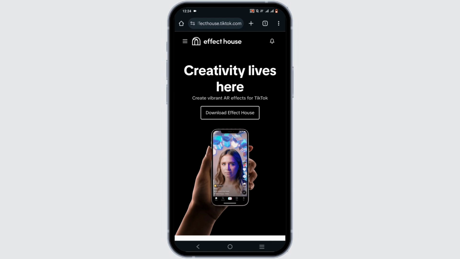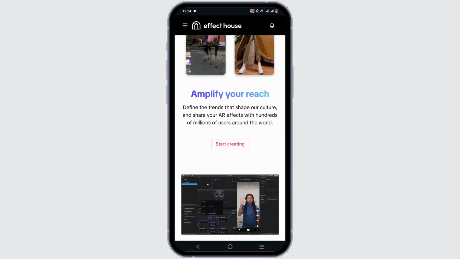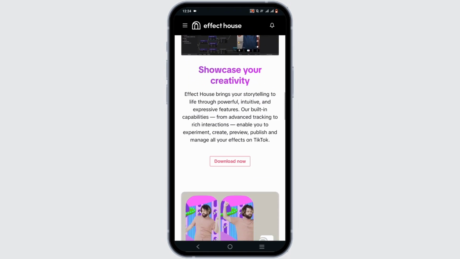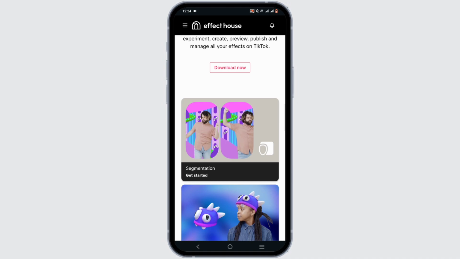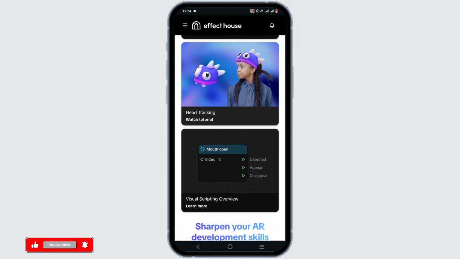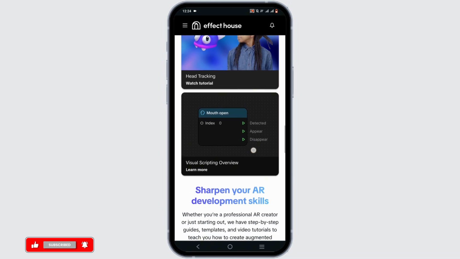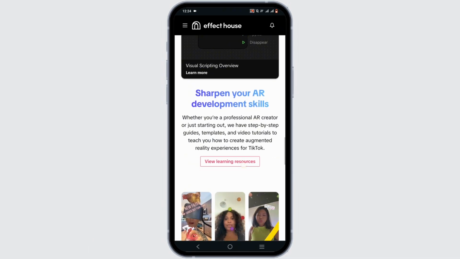Effect House is like a playground for all of you AR creators, in which you can design and build your AR effect using the Effect House tools. You can share it with the TikTok community. The users can interact with the effect and you can also get some feedback.